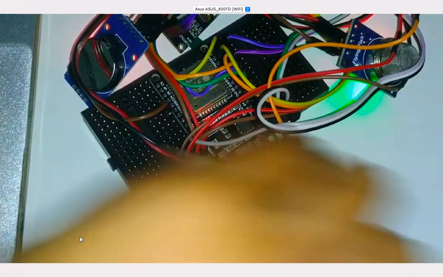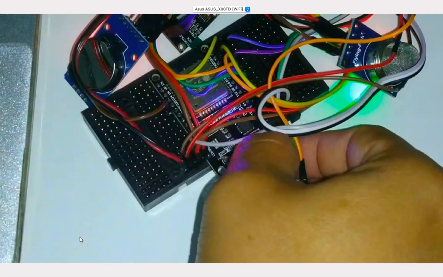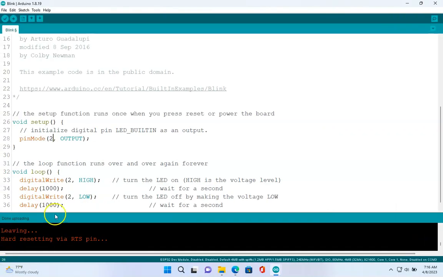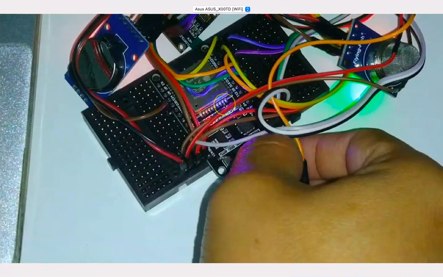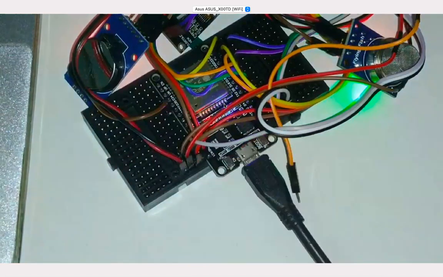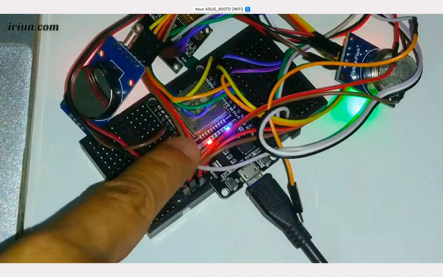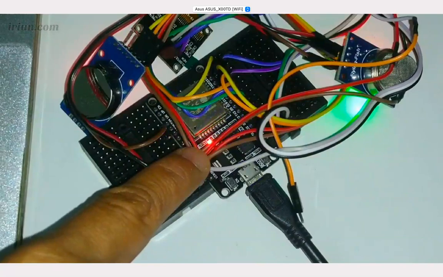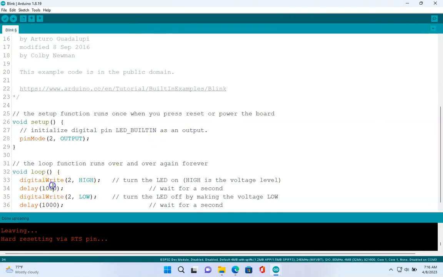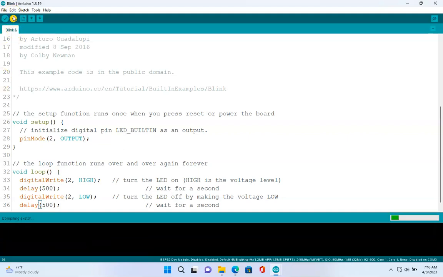I just pressed the button over there, and after pressing that, we can see that there is an upload into the ESP32 board. As a result, you can see the ESP32 blinking every 1 second. Perhaps you can also play with it. You can just change it to 500, for example, to make much more rapid changes in the on and off status of the LED on the ESP32 board.